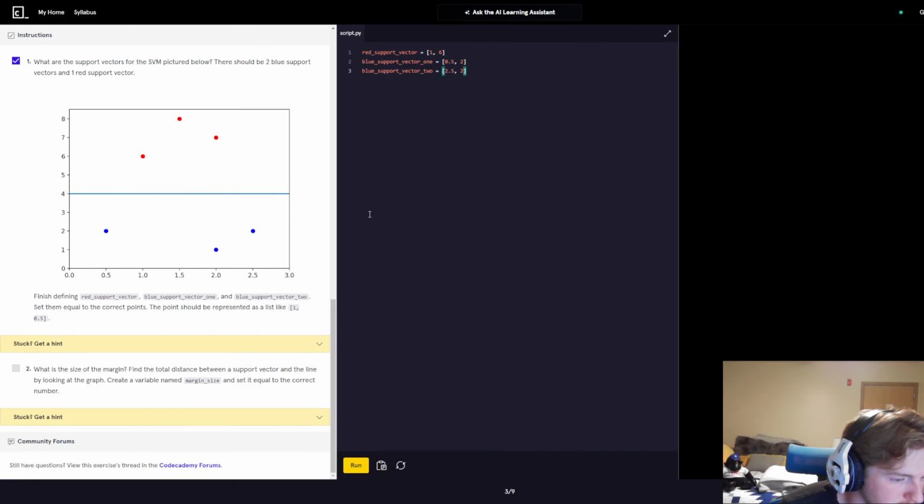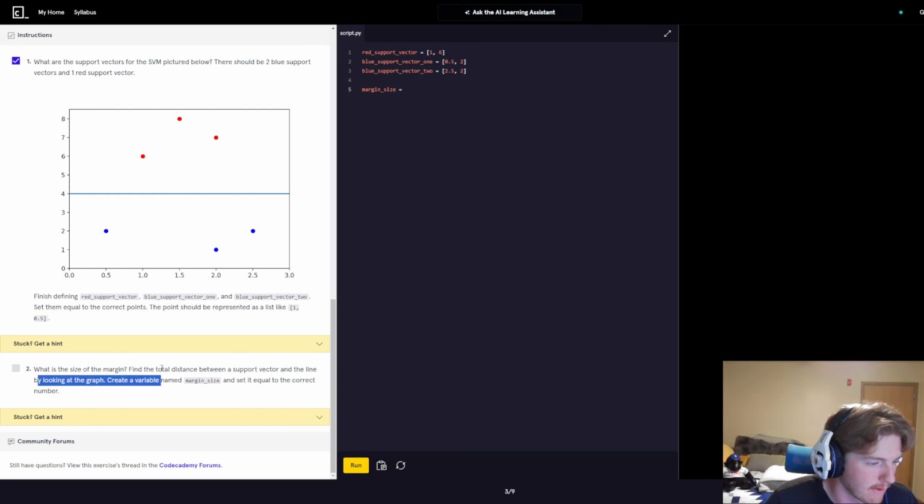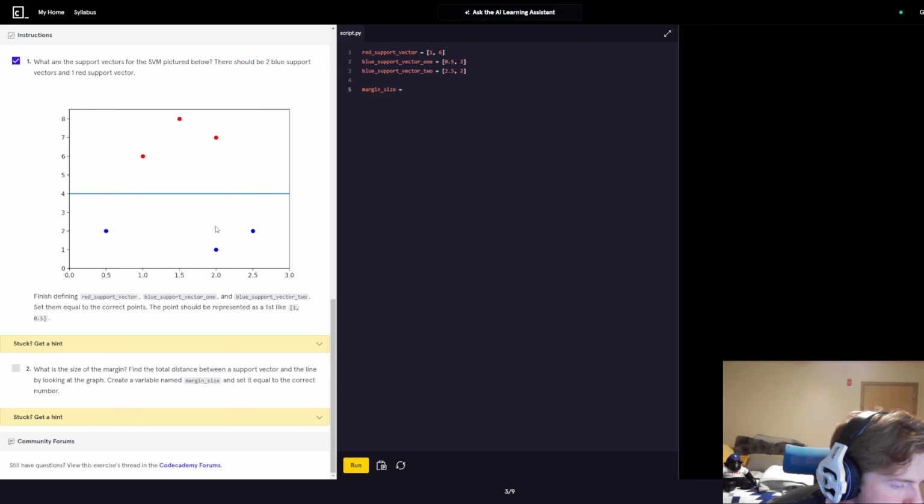Find the total distance between a support vector and the line by looking at the graph. Create a variable called margin size and set it equal to the correct number. So let's just create a new variable called margin size and set it equal to the total distance between a support vector and the line by looking at the graph. So it looks like there is a distance of 2 between all of them, right? The distance is 2. So I'd say margin size is equal to 2, right?